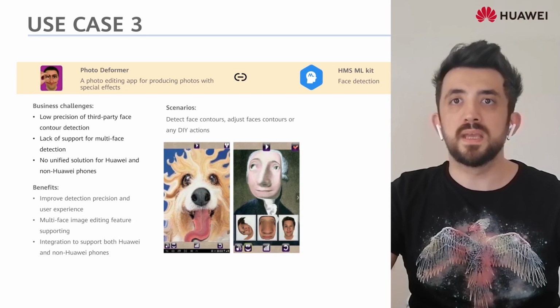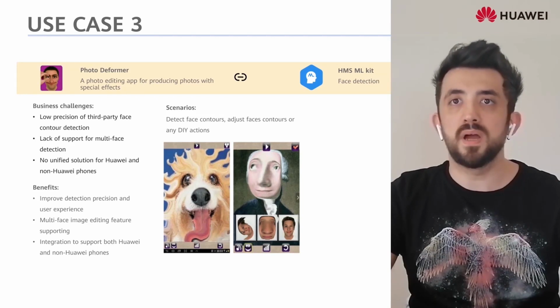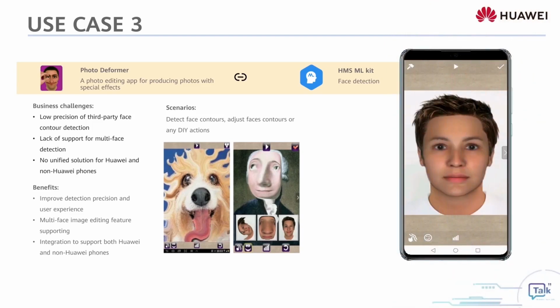Photo Deformer is a photo editing app for producing photos with special effects. This app allows users to make hilarious caricatures and save them as videos or GIF images. With face detection service of ML Kit, Photo Deformer implements multi-face detection, expands service scenarios, and provides users with more accurate image editing service. Let's see the video.